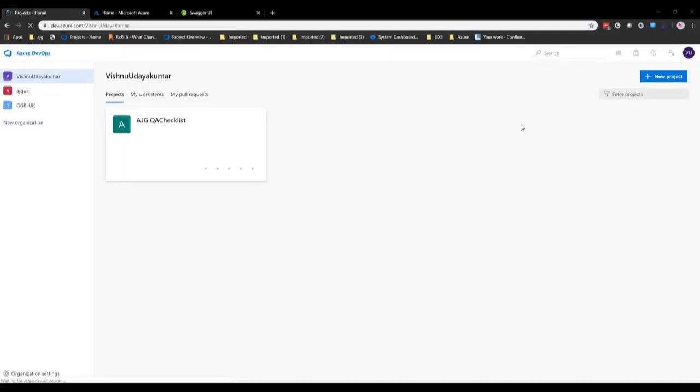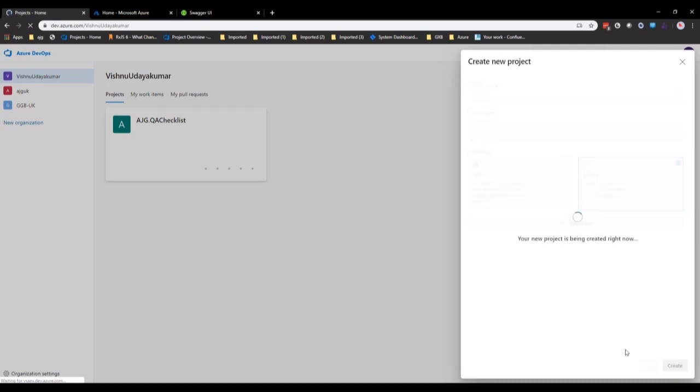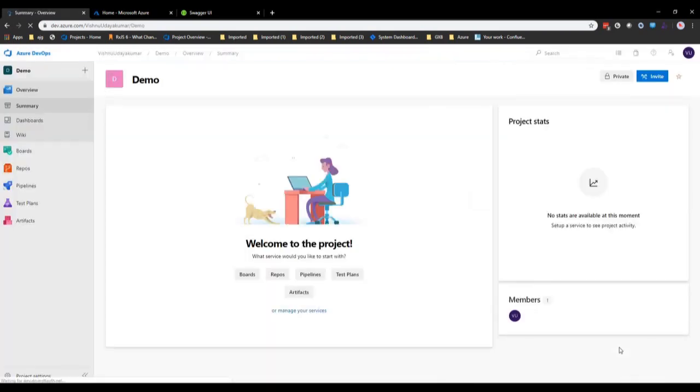Great. So that's the portal we have here. There's a create new project. You can find this portal at dev.azure.com. If you create a new project there, name the project demo and make it private. Great. So create the project. Just creating a project now. Shouldn't take long. That's the project. So that's the portal for the demo project.